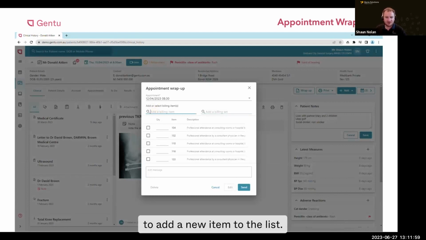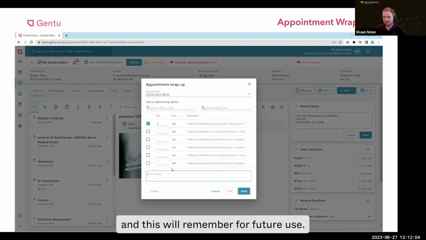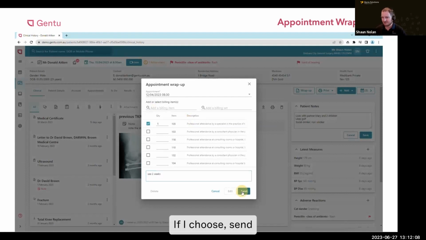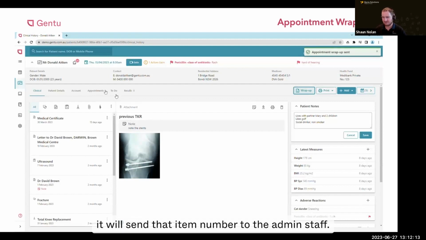To add a new item to the list, I just search for it and click it, and this will remember for future use. At the bottom, we can type in a message for our admin staff. If I choose send, it will send that item number to the admin staff.